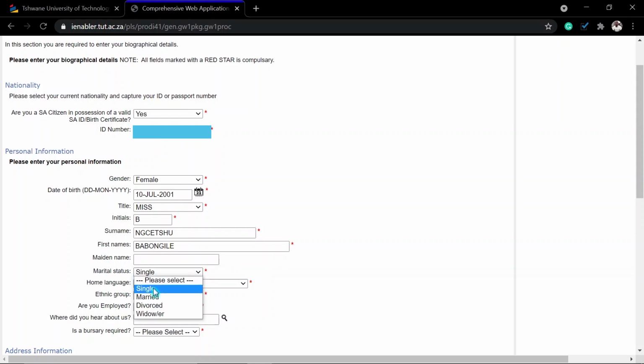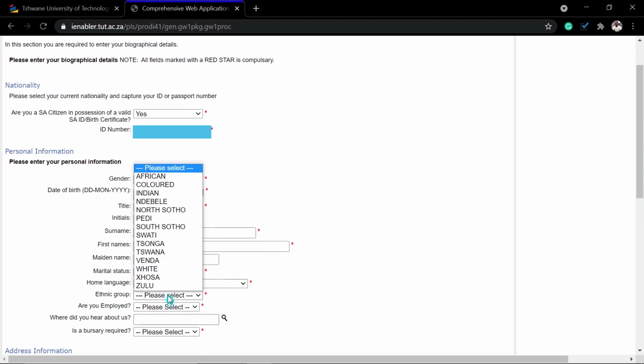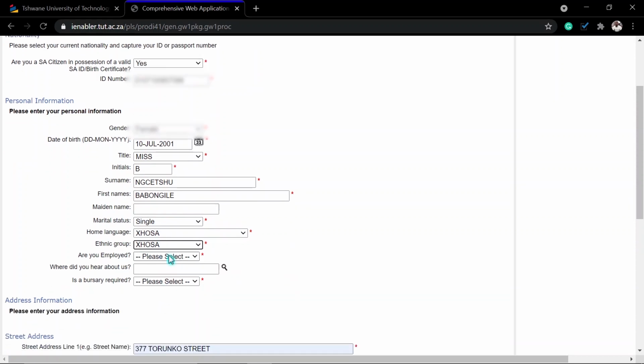Indicate if you are married or not married, single, your home language, then your ethnic group. You can choose here or African, it's the same thing. For now, let's choose this. Then, are you working? You can indicate if you are working. Do you need any bursary? You can indicate yes, especially if you're a first year, and I believe everyone needs a bursary.